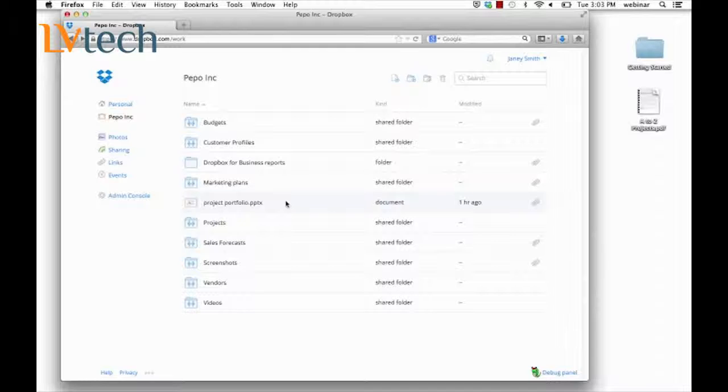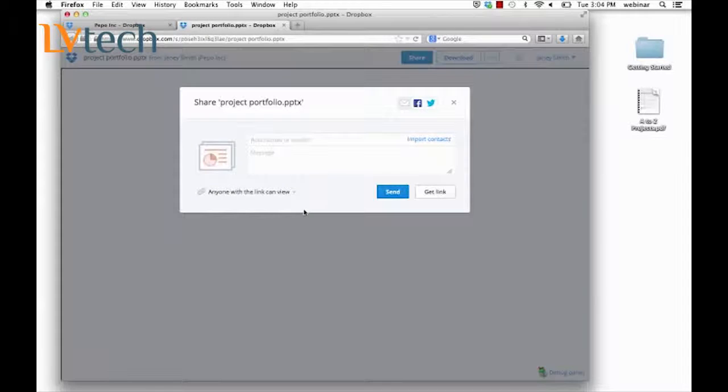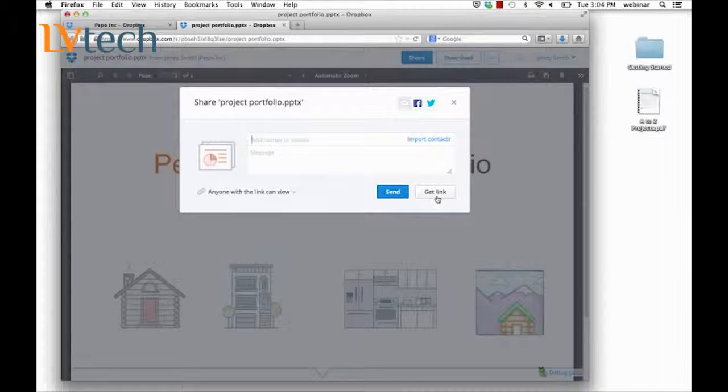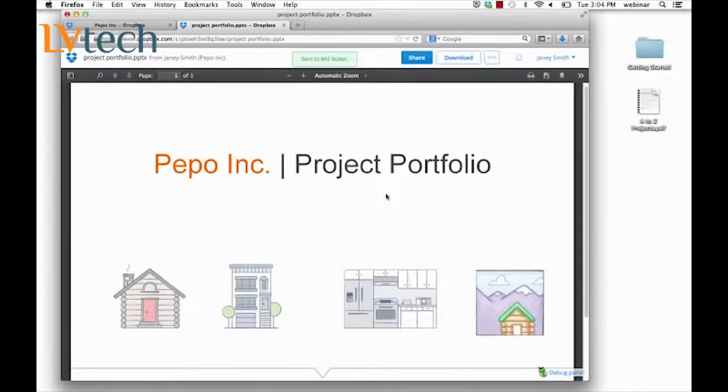To share a link, I'll right-click on the file and then select Share Link. I can either click Get Link to copy this link to my clipboard and send it to someone, or I can type in my colleague's email address and Dropbox will send them an email for me. When I share a link, I can also determine who can view the link, anyone or only members of my business account.